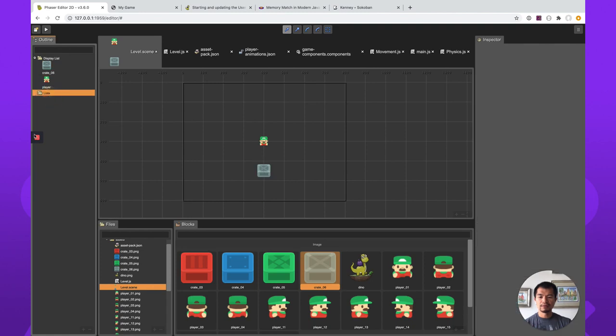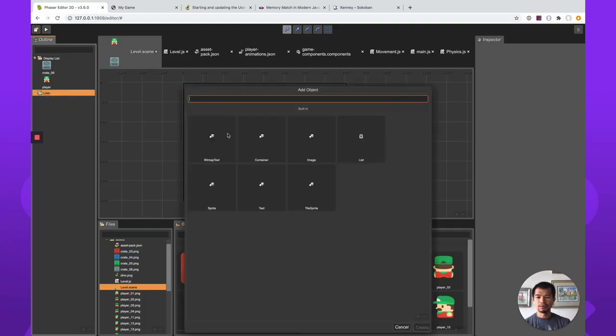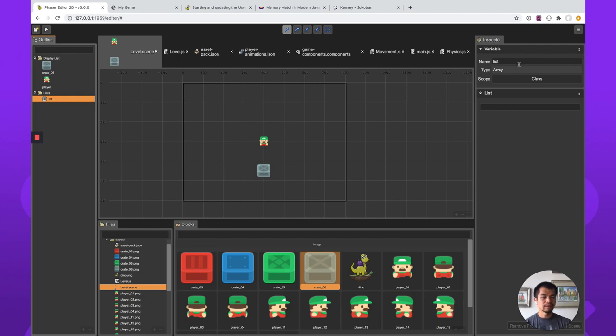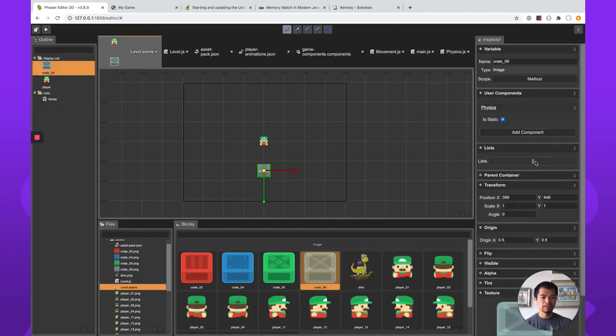So here on the left side in outline, highlight the lists and then do add list. And we're going to name this, I think we just do create list. That's right. Okay, so we're going to call these boxes. It's an array. It's going to be scoped to the class. Now, here's our box. Now we can add this box to our boxes list.